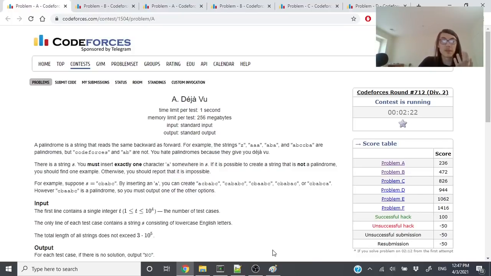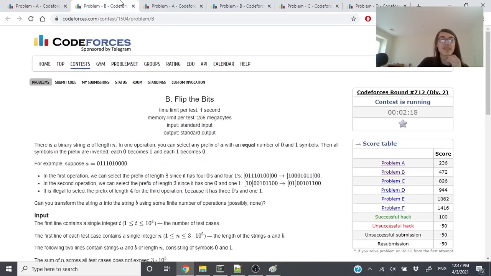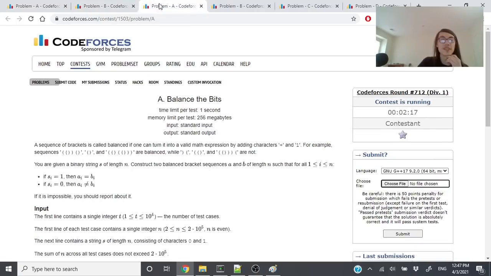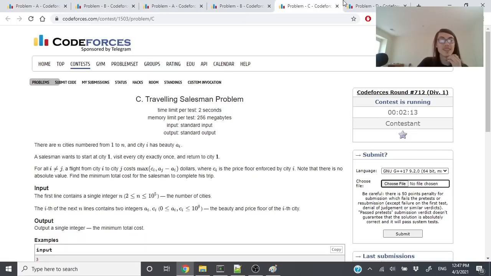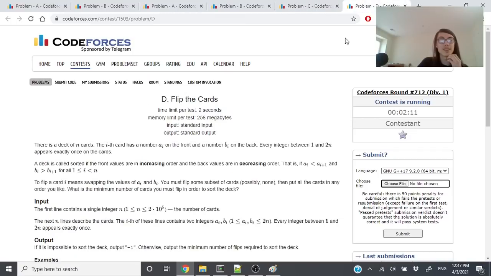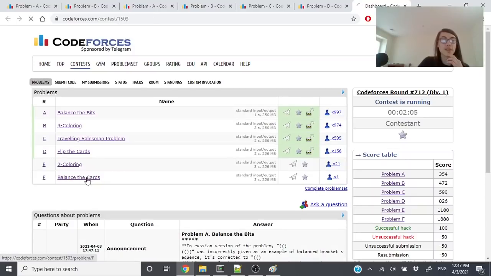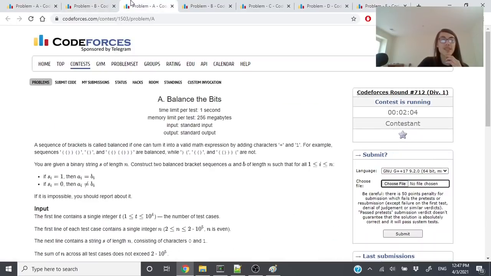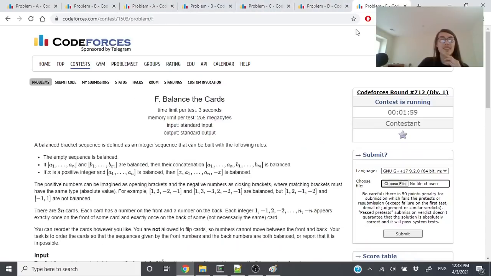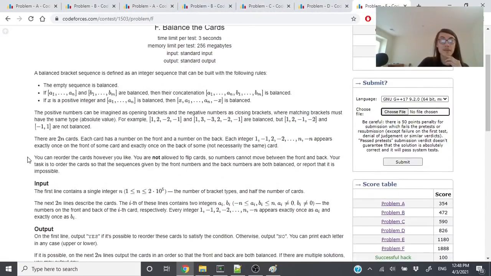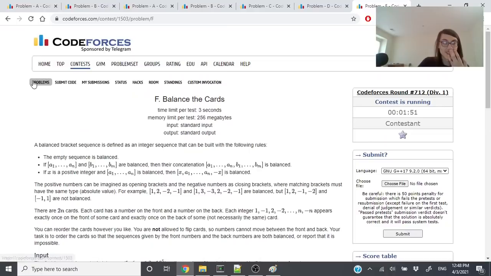You hate palindromes because they give you deja vu, and is that the only time this theme is ever mentioned in the contest? I guess that's one criticism I have. Does it ever show up anywhere else? Does it show up in F? Is there deja vu in F? Oh, that's funny. They have flip and then balance. That's cool. That's kind of funny.